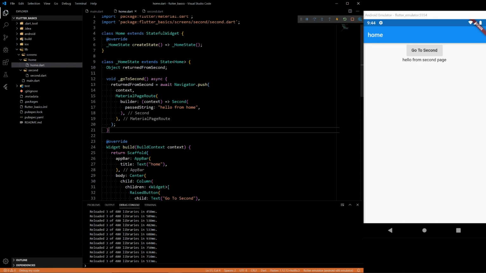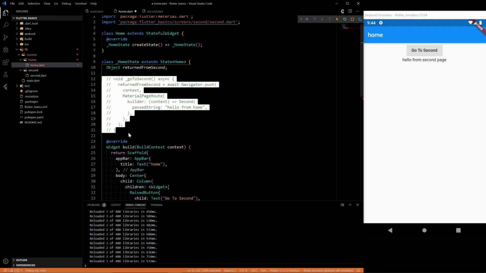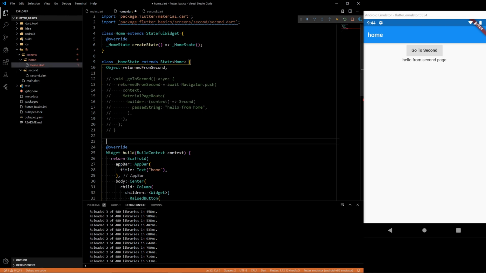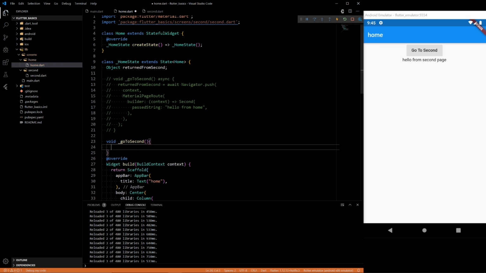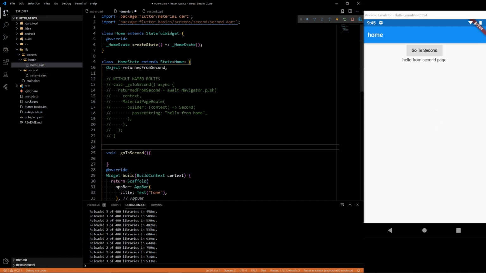Okay, so let's set things up a little differently. Comment this out. Void go to second. So this is for the without named routes. And then this is for with named routes.